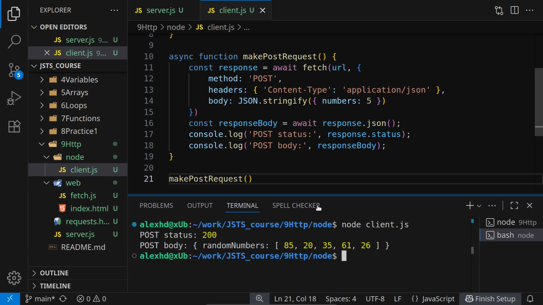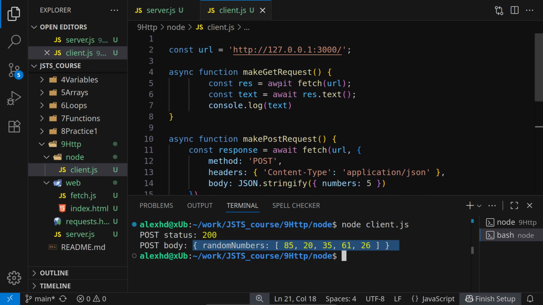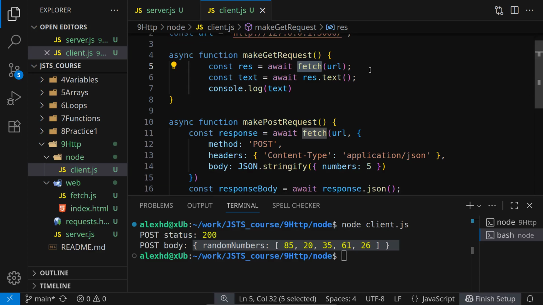And yes, this time I will receive the post status 200. 200 means everything is all right. And then the body, which contains these random numbers. So we were able inside this lecture to make an HTTP request using the fetch method from Node.js, and we did it for a get method, but also for a post method. Let's do the same inside a web browser in the next lecture.